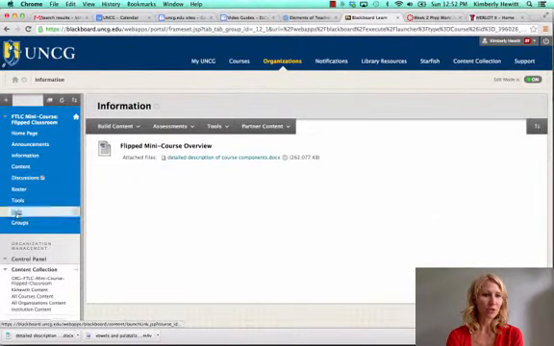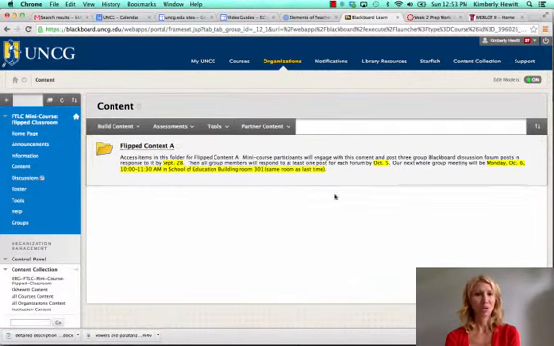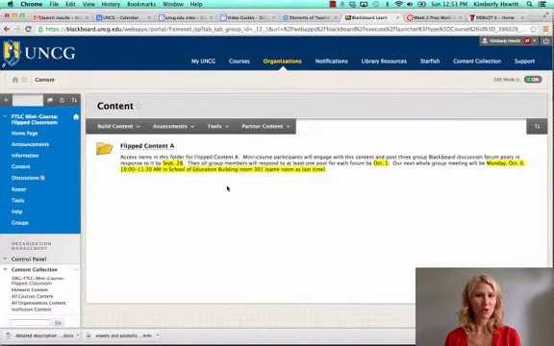The other feature that we're going to use is content. And here's where I have put all of our created and curated content for flipped content A. This section gives you a little bit of an overview of the flipped content A, and it says that mini course participants will engage with this content and post 3 group Blackboard discussion forum posts in response to this flipped A content by September 28th. And then all group members will respond to at least 1 post for each forum by October 5th. And then our next whole group meeting will be Monday, October 6th.